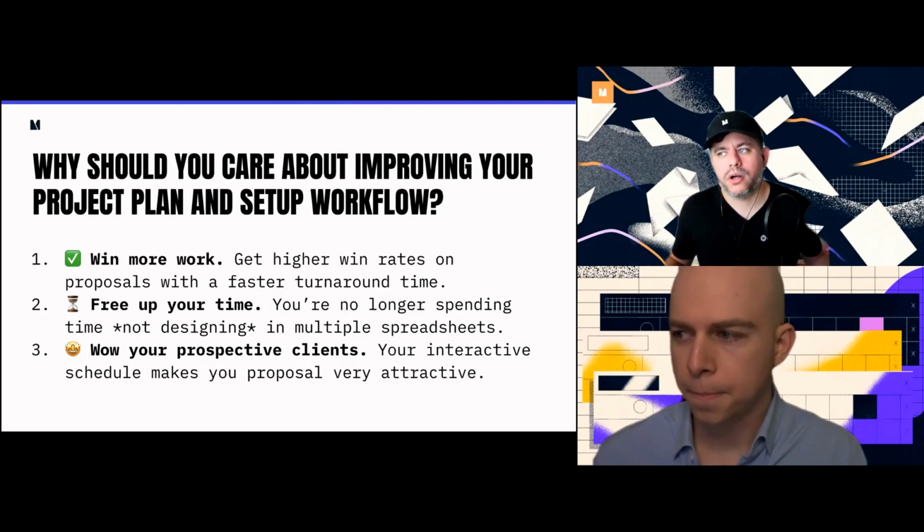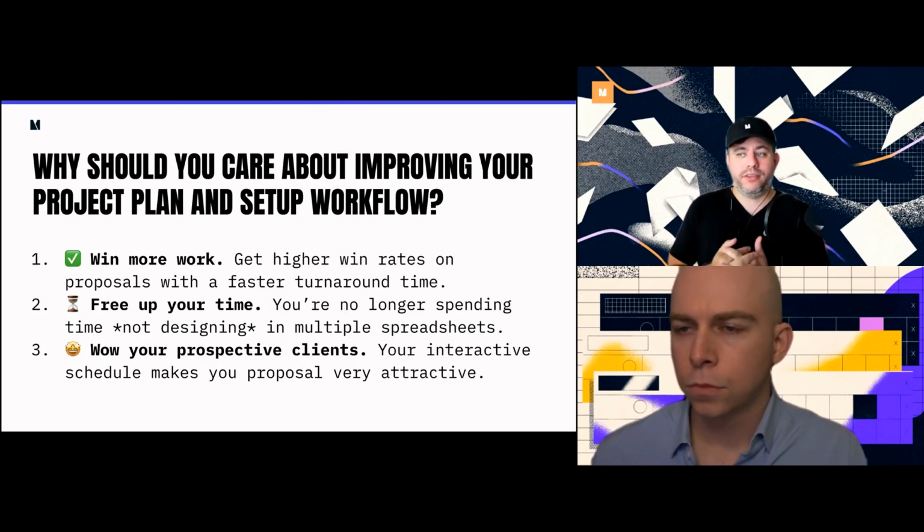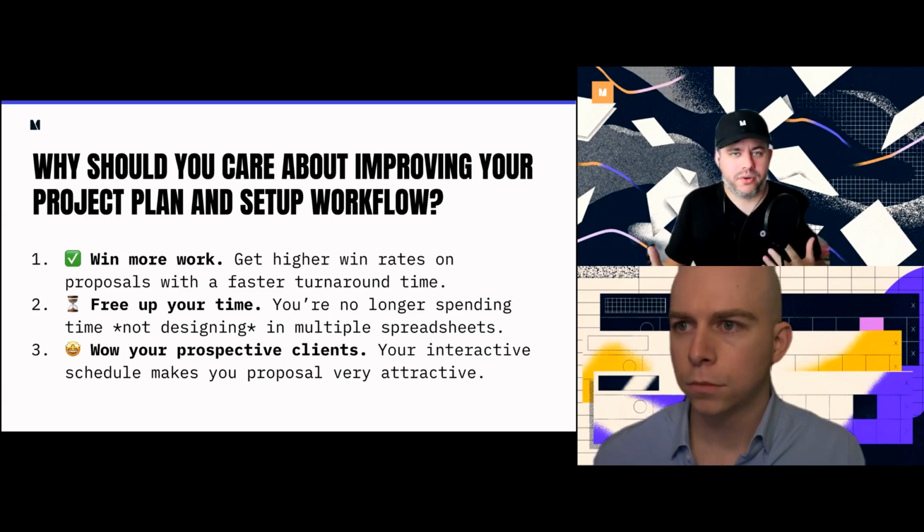It can help you win more work. Getting higher win rates on proposals with a faster turnaround time is pretty critical. So the faster you can actually turn around a proposal, the faster it can be seen by a potential client, and hopefully helps to increase conversion rates on that.